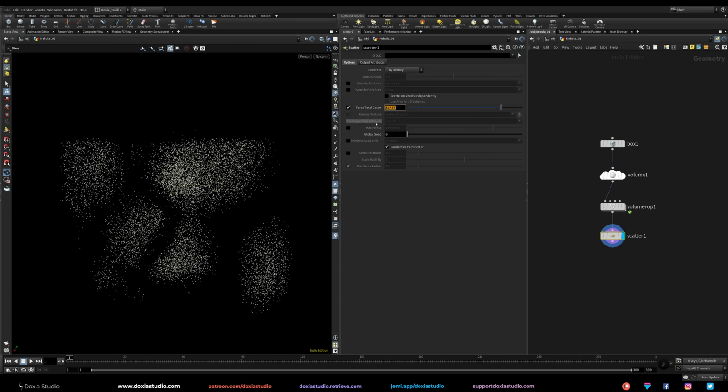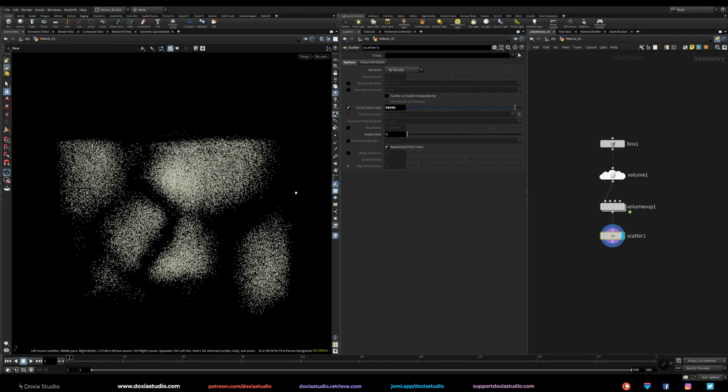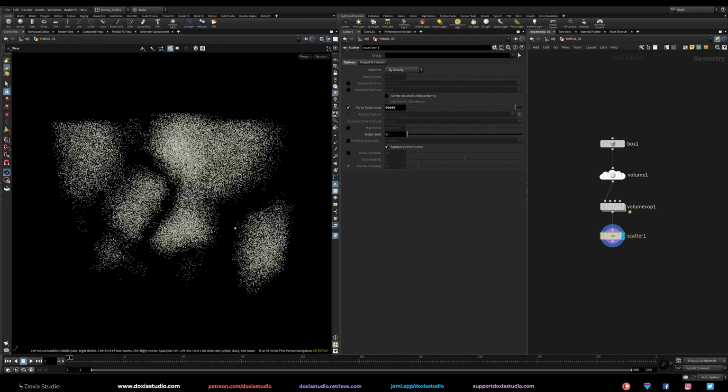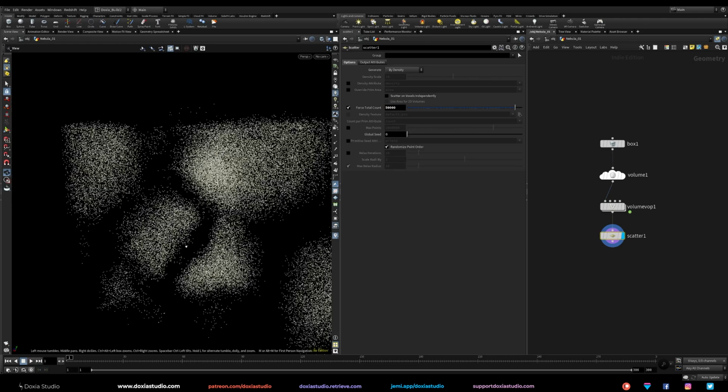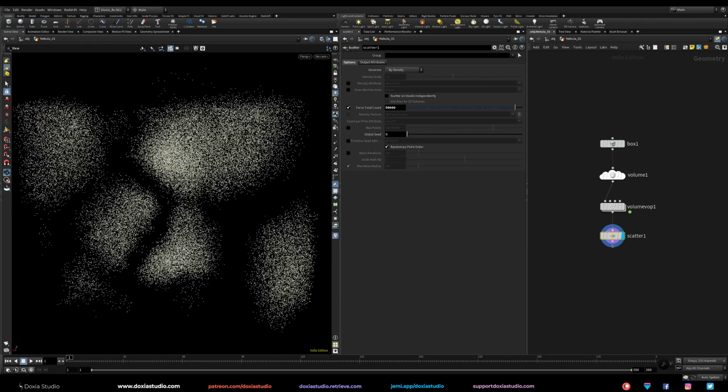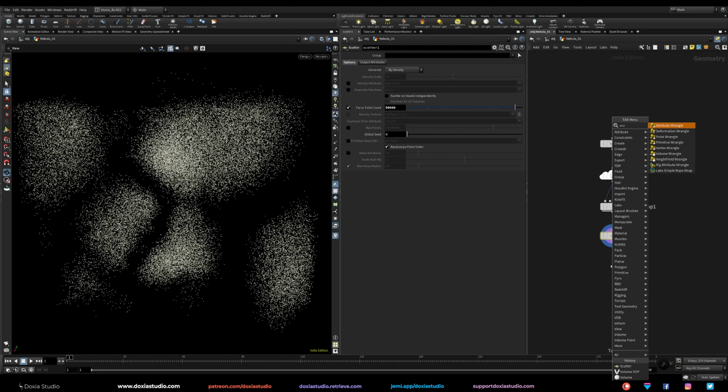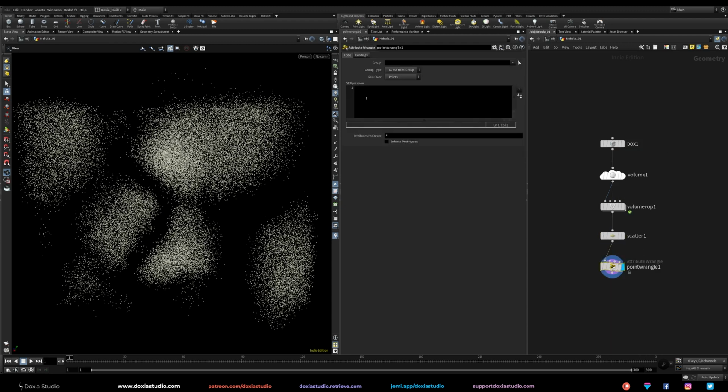Right now, let's work with 50,000. Okay. So we have a lot of points. And now let's save the starting position, and you will understand why after. So let's put a point wrangle, and let's just create a simple vector with starting position that is the current position. Why are we doing this?